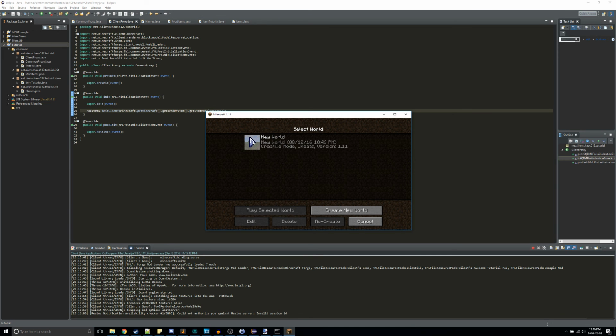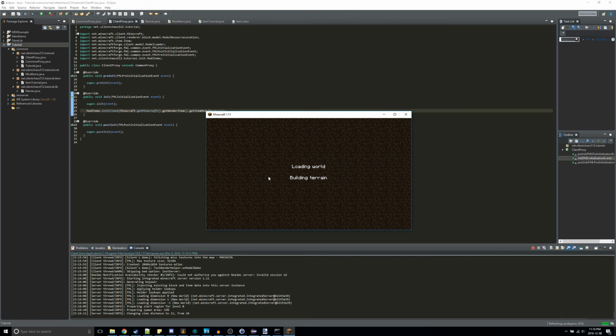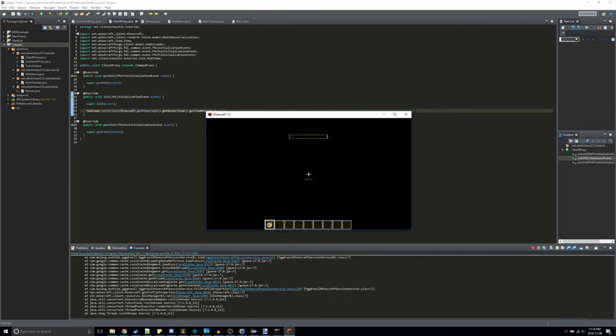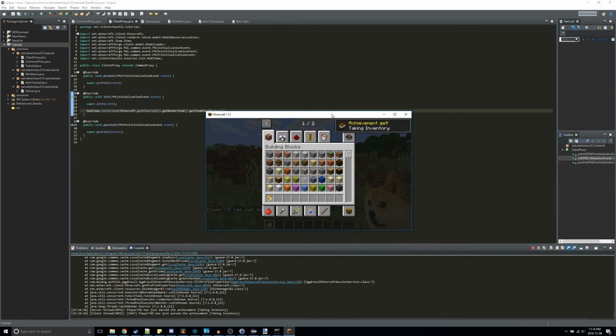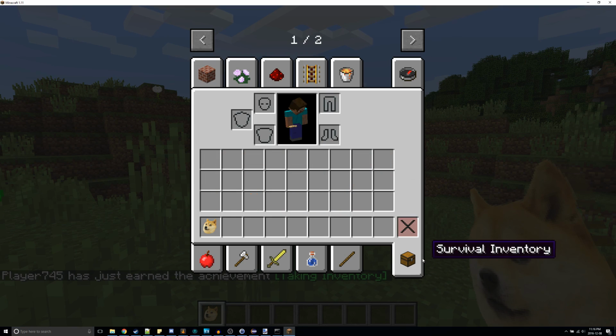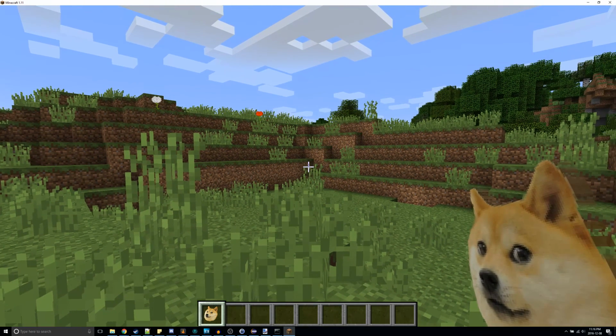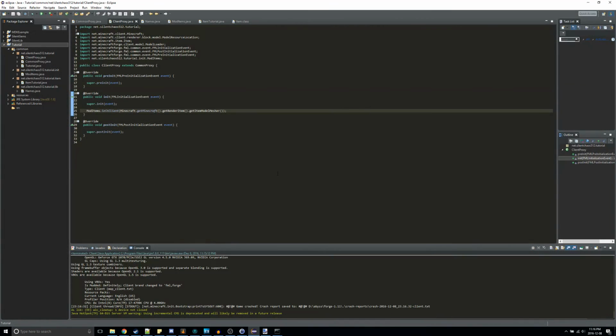Alright, so I've already got a world here, and I may already be holding our tutorial item because I was writing the code earlier and then just took it all out. So yes, we have, let me bring that back up, an item.tutorial:tutorial_item.name in our inventory. And it should have a special right-click functionality which crashes the game. That was not intended. Okay, so we've generated our first crash.